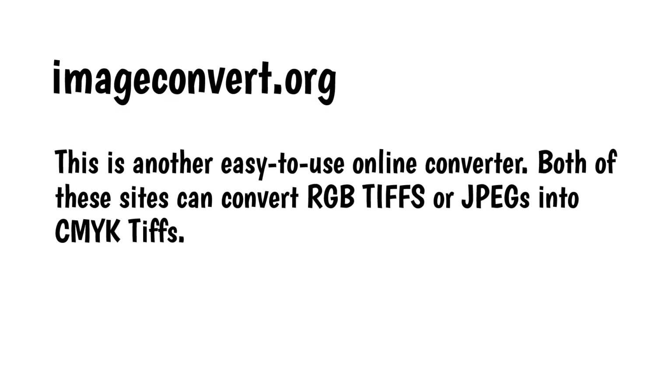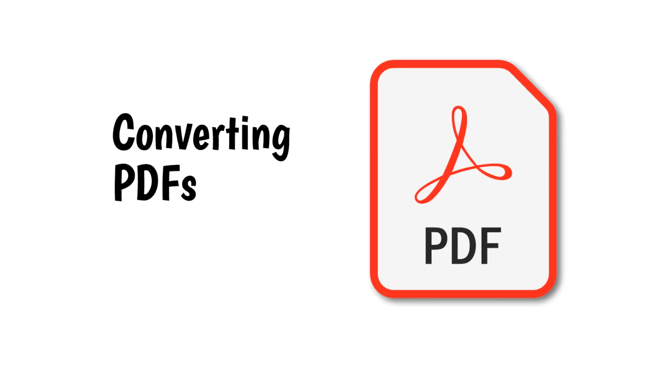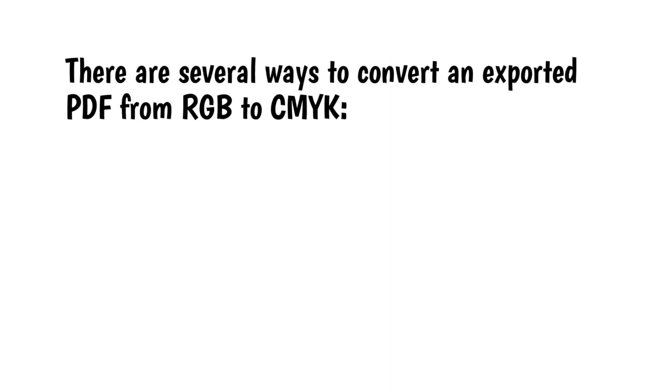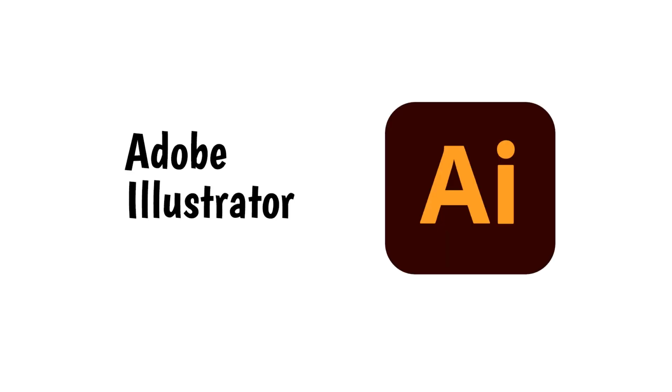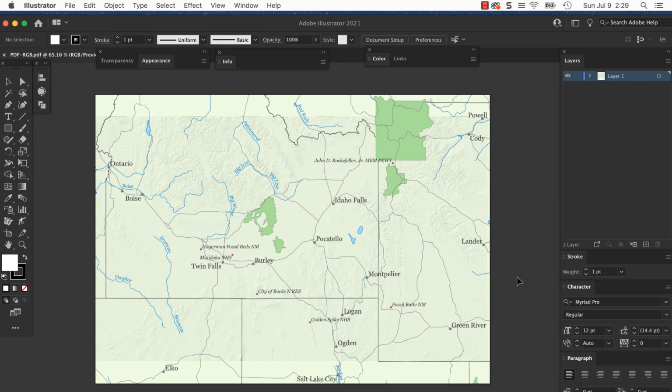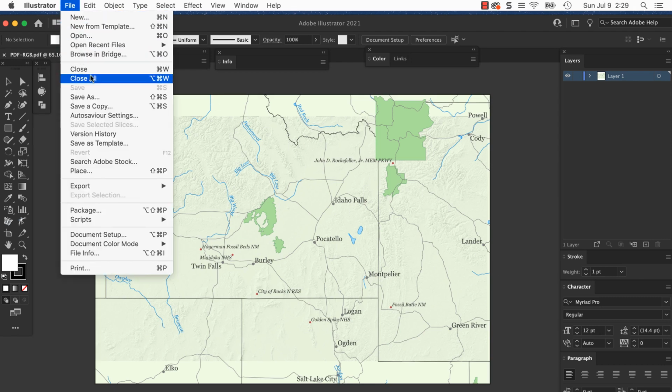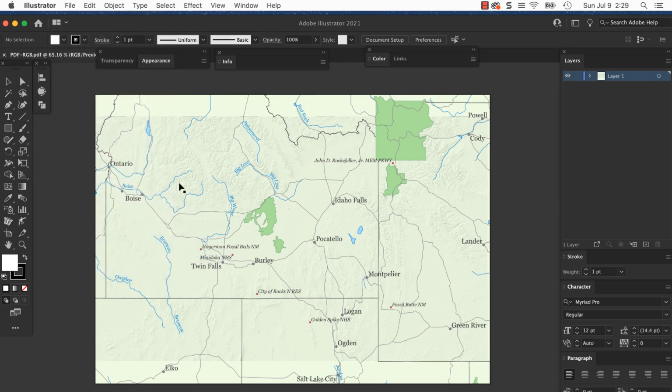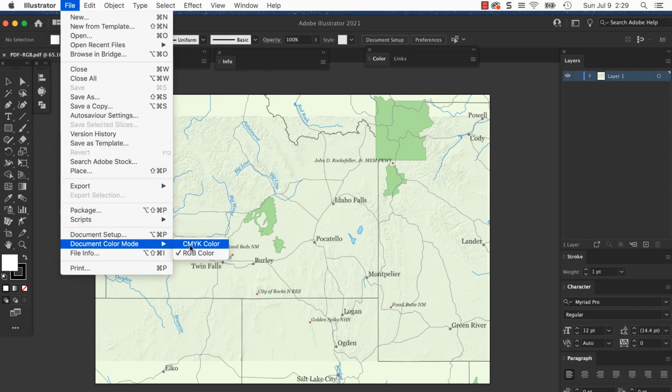ImageConvert.org. This is another easy-to-use online converter. Both of these sites can convert RGB TIFFs or JPEGs into CMYK TIFFs. Converting PDFs. There are several ways to convert an exported PDF from RGB to CMYK. Adobe Illustrator. Using Illustrator to convert a PDF from RGB to CMYK is simple. Here I've opened the exported PDF in Illustrator and checked the current color mode by going to File, Document Color Mode. To make the conversion, just change the setting to CMYK.